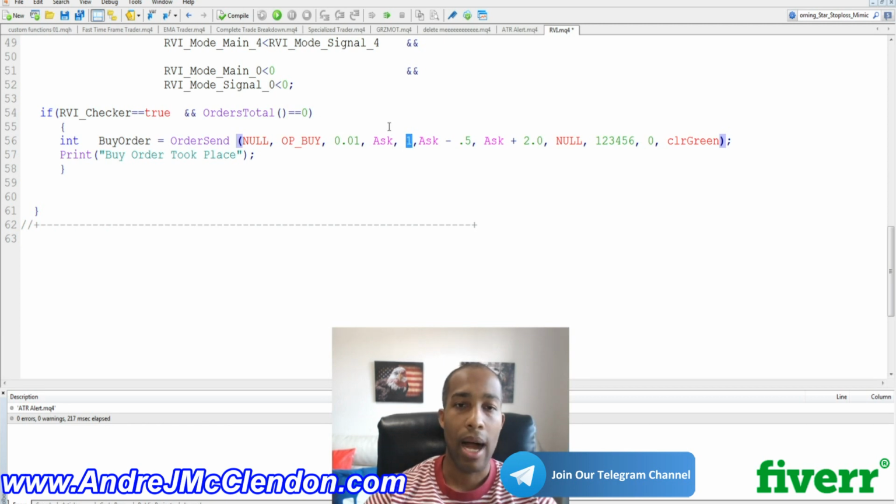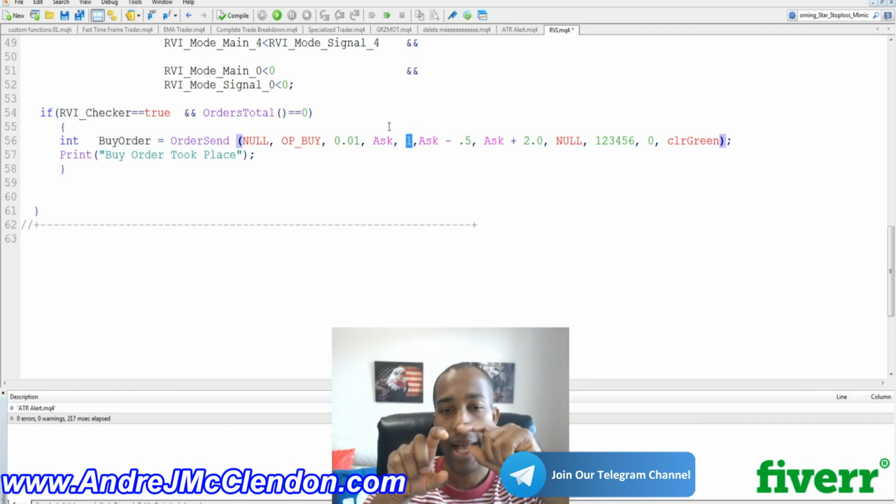Now slippage basically, when it orders like right here, we don't want it to be so far off from the current ask price. So if it is too far off, it won't execute. Now we're going to be using the currency pair pound yen, and our stop loss is going to be the ask minus 50 pips, and our target profit is going to be the ask plus 200 pips. And our comment is going to be NULL. We're not going to use any comments. And our magic number is 1, 2, 3, 4, 5, 6.